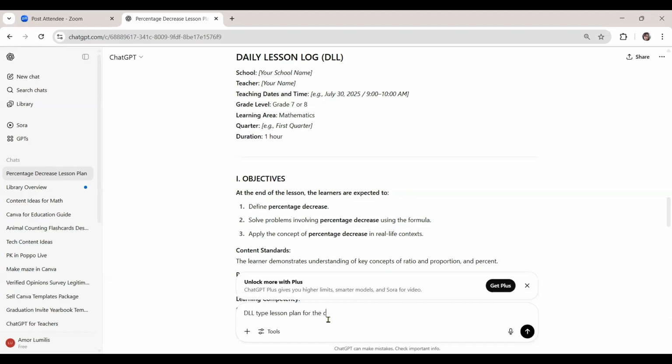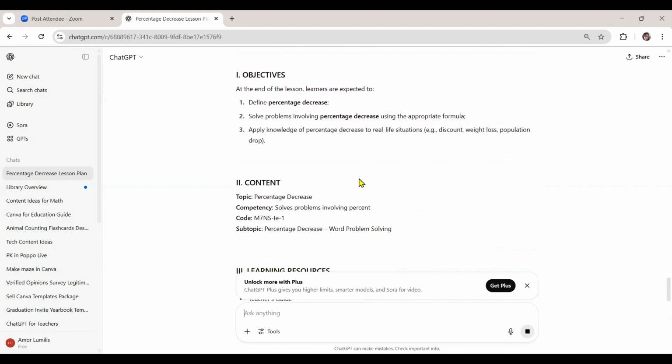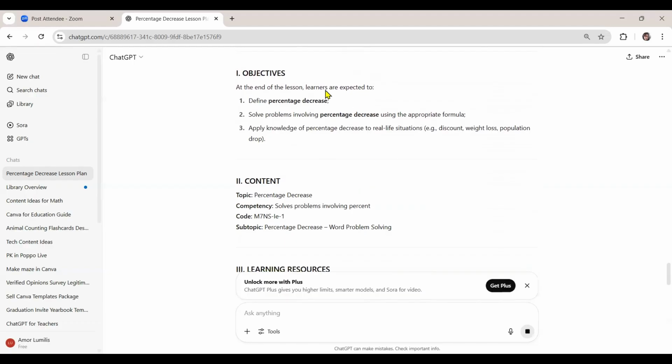or the competency: solve problems involving percentage decrease. So it is also possible to ask for a lesson plan with the given competency. Sometimes you can also encounter that the objectives that it will give you do not include the 3 domains. You can also specify that please include the 3 domains in the objectives. So it will also give you like that.